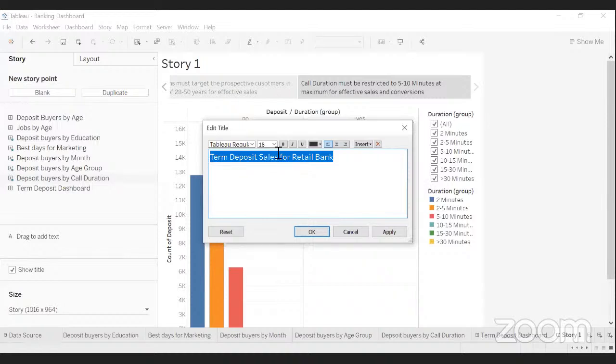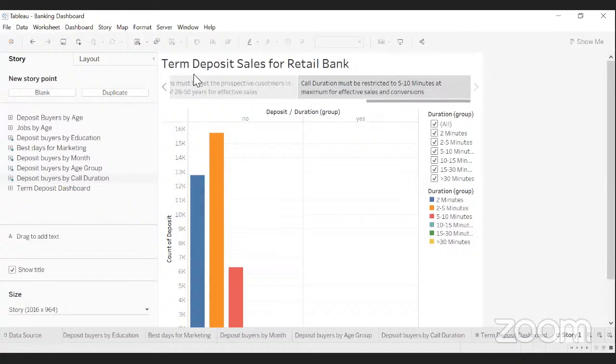If you want, you can format it. You can increase the font size, the font style, the font color, everything can be done. But I will show you how to format it on the story template directly. So type the title as term deposit sales for retail bank. Click apply, click OK. Notice your given title appears on top of the story template.